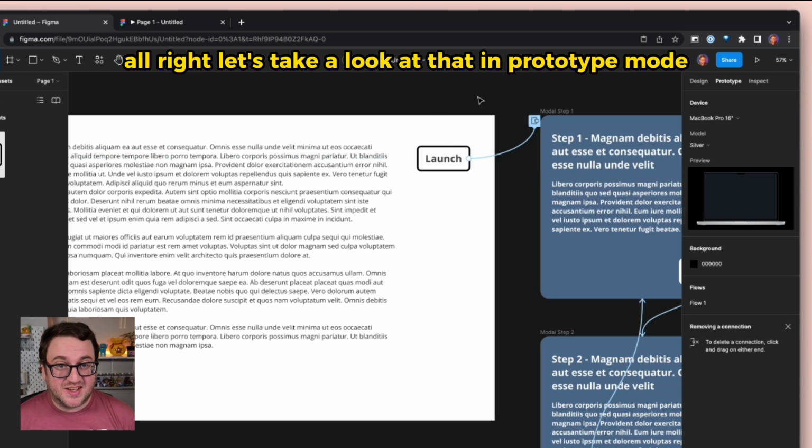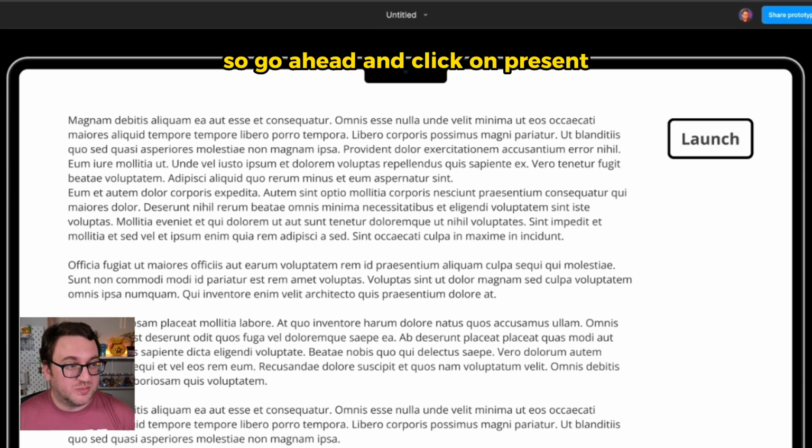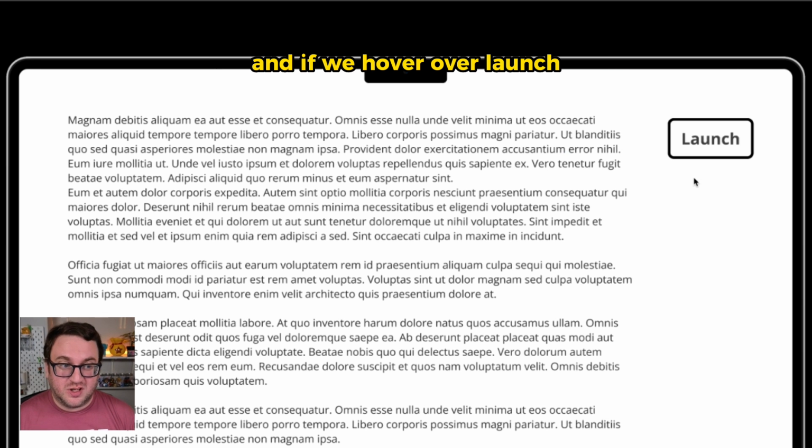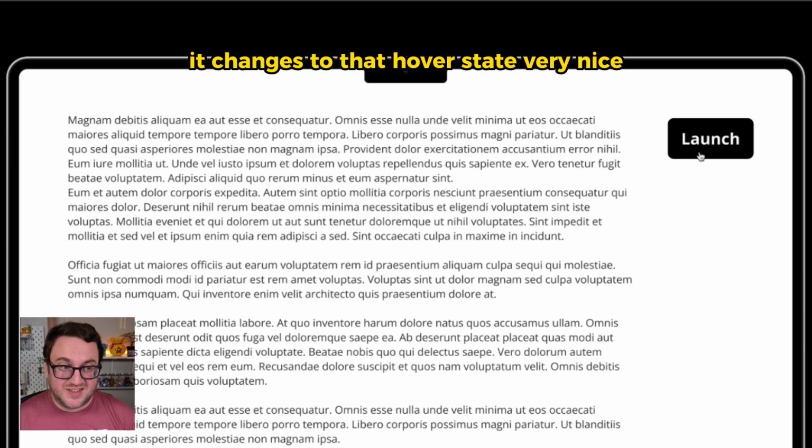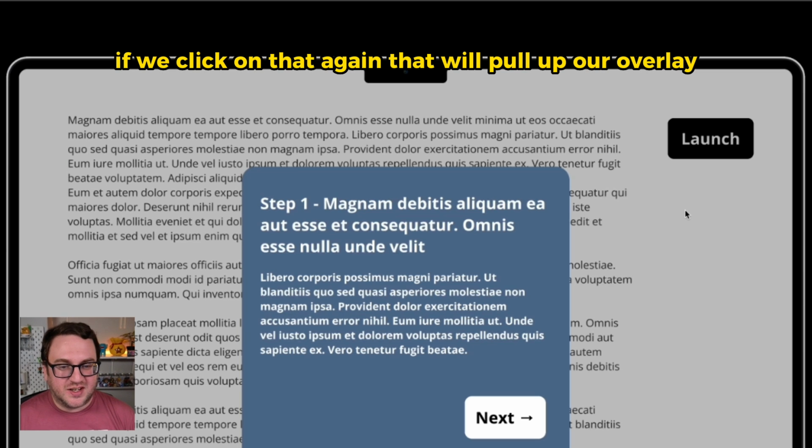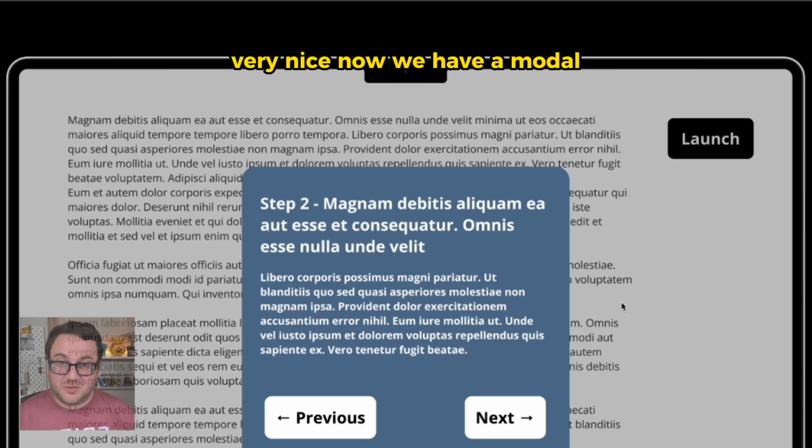All right, let's take a look at that in prototype mode. So click on present. And if we hover over launch, it changes to that hover state. Very nice. And if we click on that again, that will pull up our overlay. Very nice. Now we have a modal.